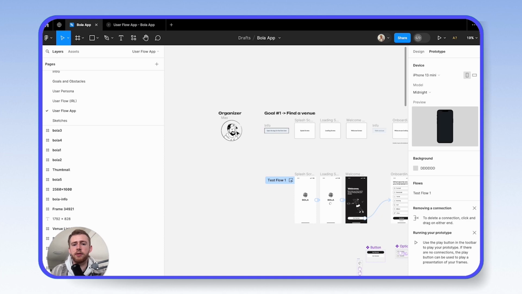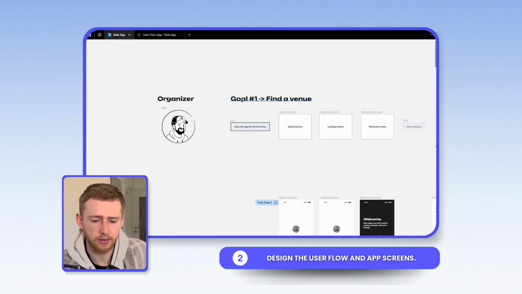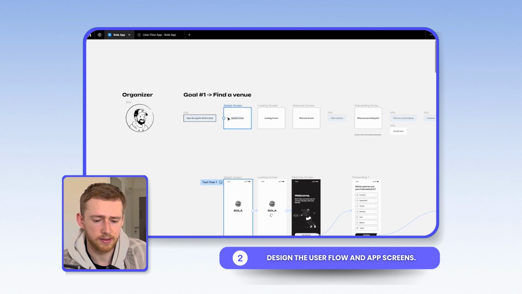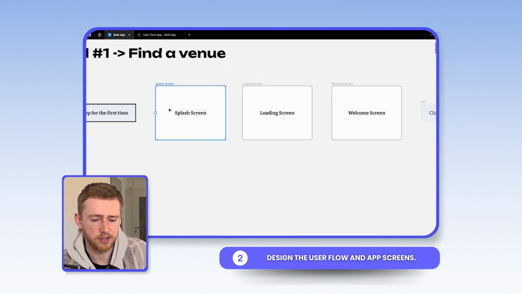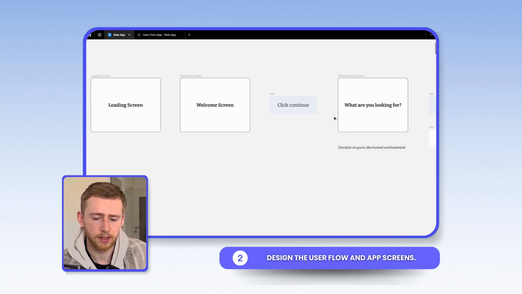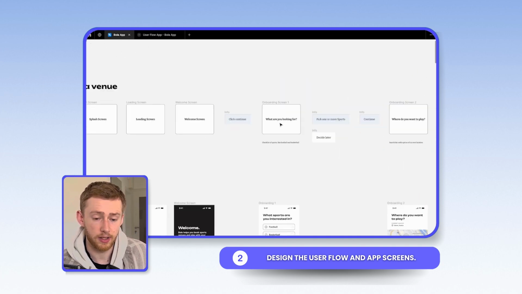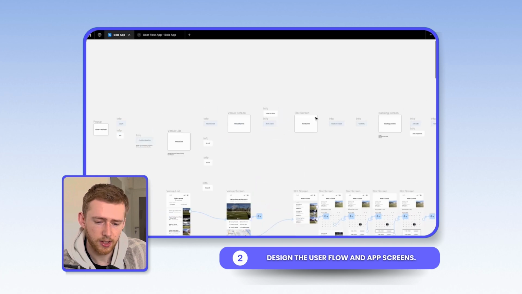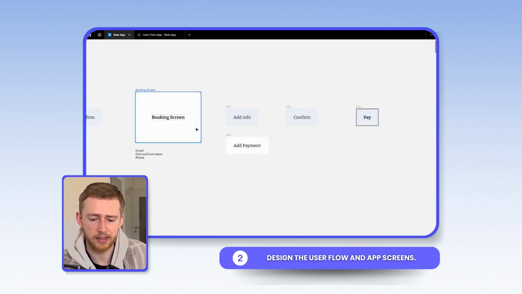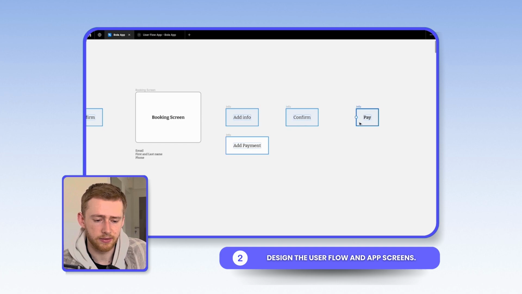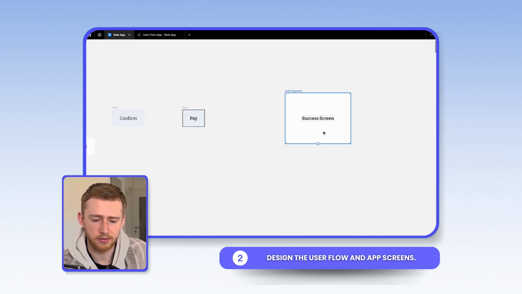We have the organizer and we have his main goal. He wants to find a venue. And for that, this is how he would move through the app. Opens the app for the first time. Then you see screens like splash screen, loading screen, welcome screen, click continue, and what they are looking for. And in the end, if you finish this, you will have the booking screen, add info, confirm, pay, and you will end up at the success screen. This is the first goal completed. Find a venue and book it.